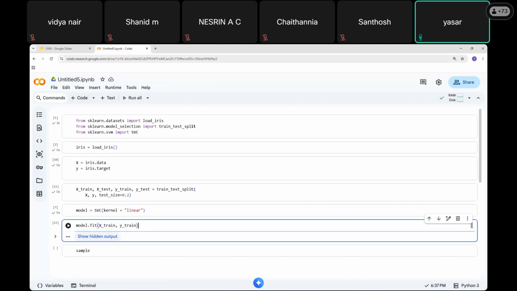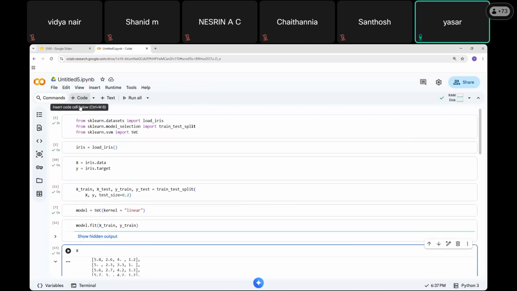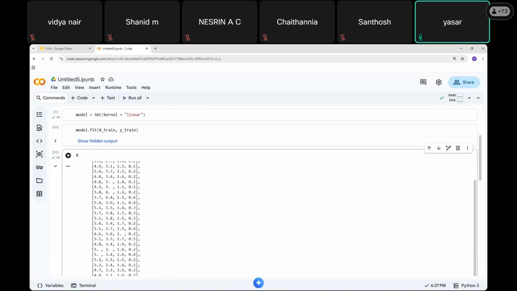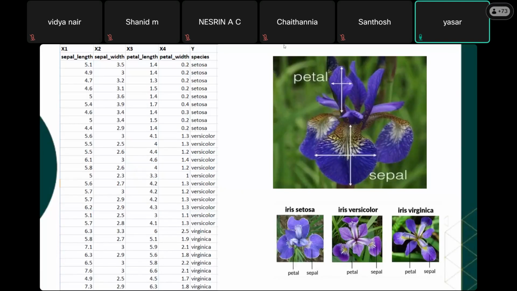So you can see the X. You can just print it out and check what X is. These are the features. I have introduced to you what the iris data set is, right? So you have X1, X2, X3, X4, and Y here. X1 is the sepal length, X2 is the sepal width, X3 is the petal length, and X4 is the petal width.